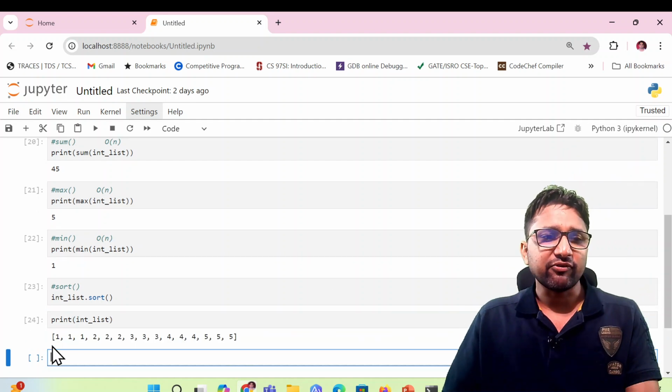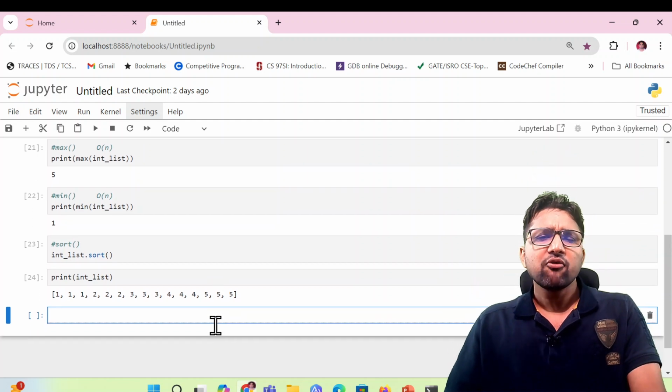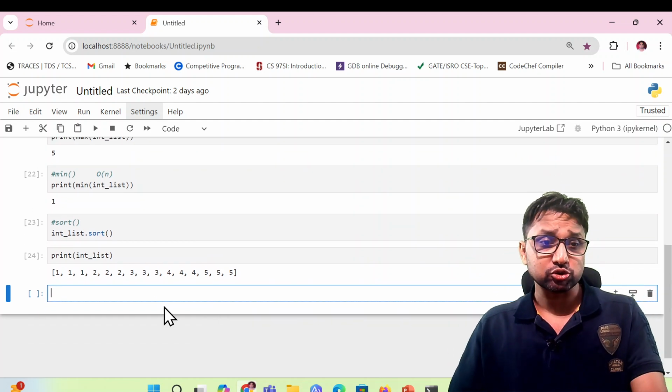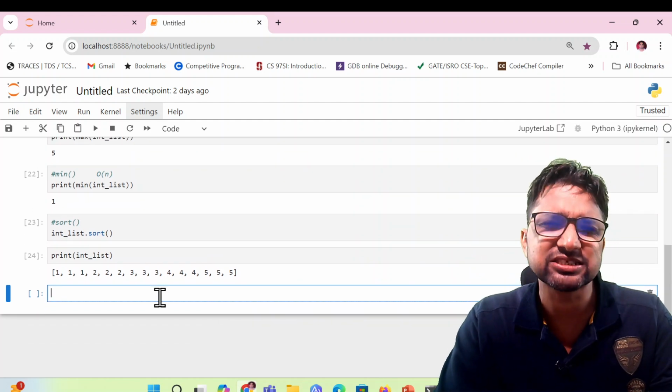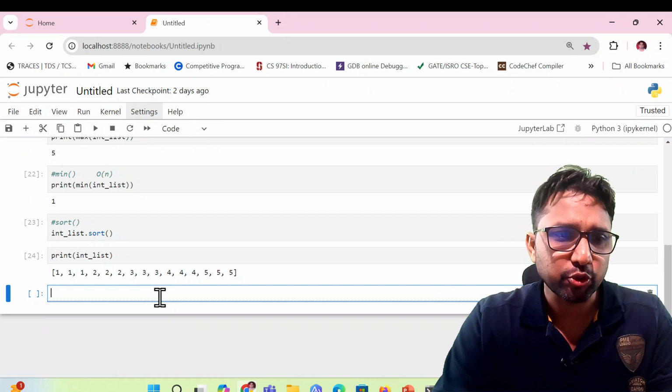Yeah, that is sorted: 1 1 1 2 2 2 3 3 3 4 4 4 5 5 5. So that is sorted. We can sort it in decreasing order also, we just need to pass the reverse parameter. Okay, let me show you.